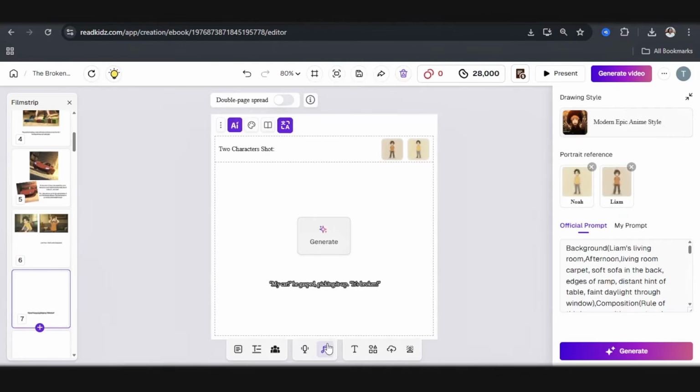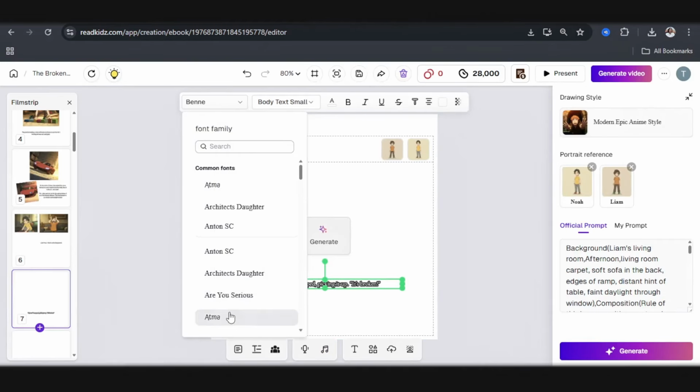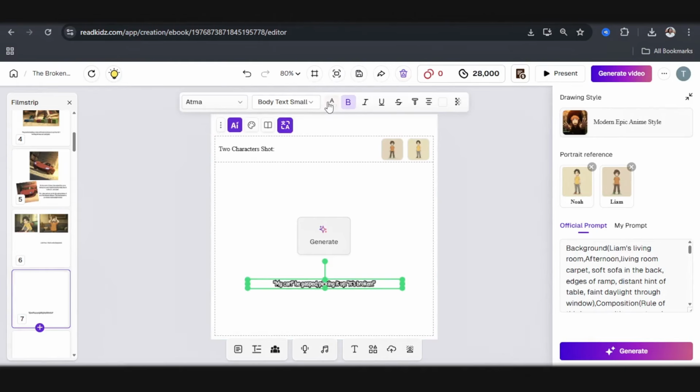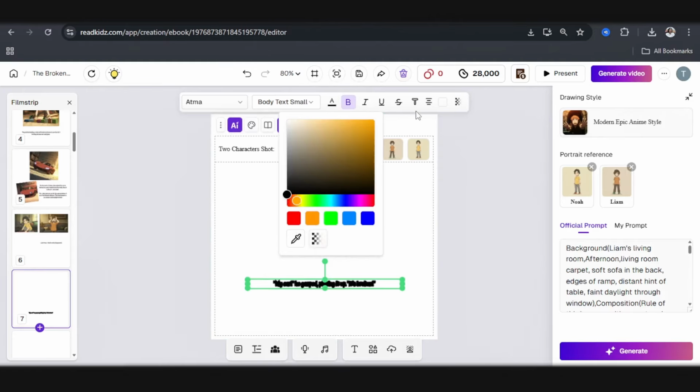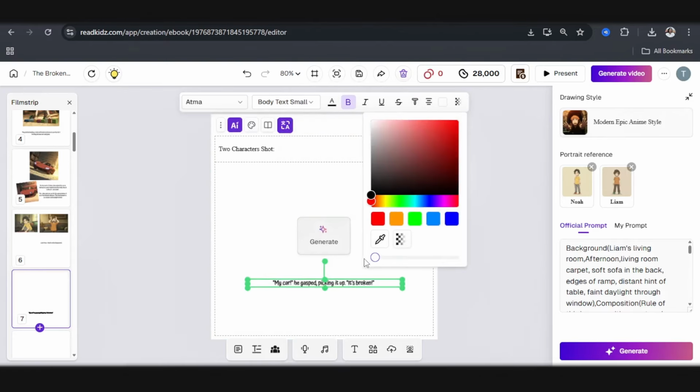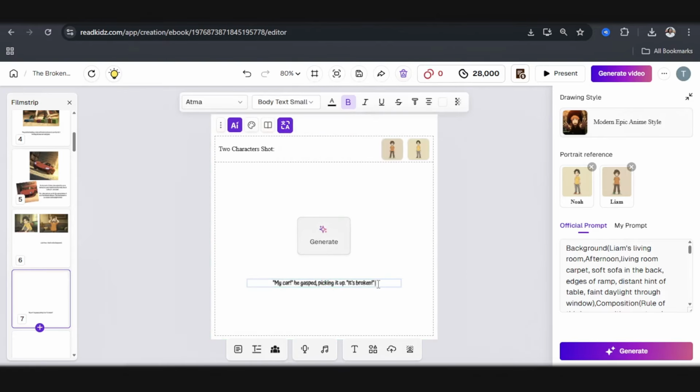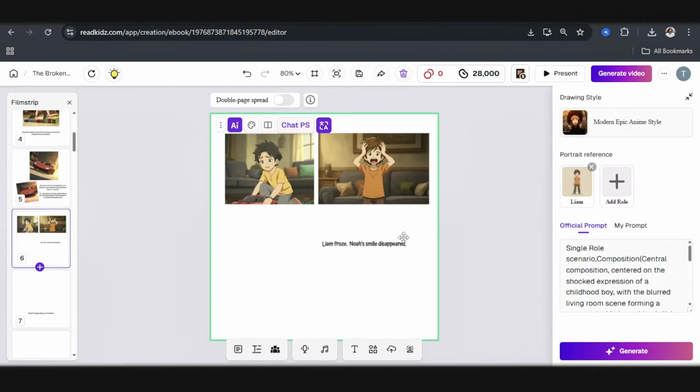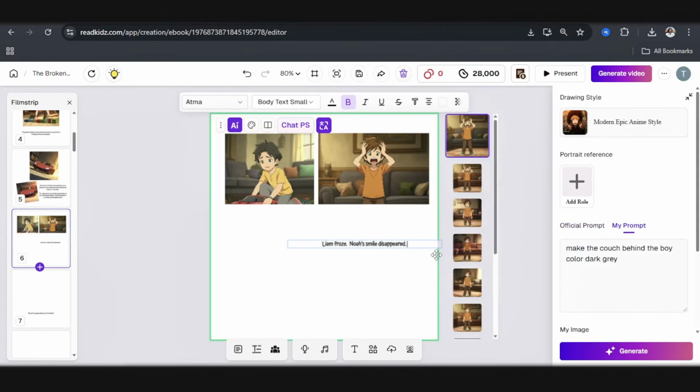So the next one said, "My car," he gasps, picking it up, "it's broken." I'm going to adjust the font again, change it to Atma, bolding it, change the color to black and remove the strokes as well. I'm going to copy what he said over here because this does not necessarily have to have a page of its own. We can just put it in this one here. I'm going to click on enter.